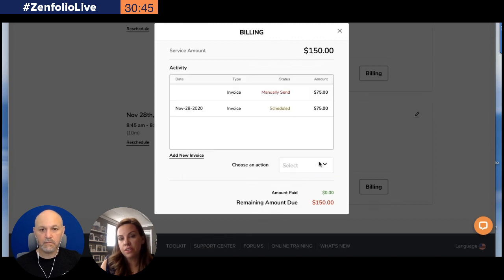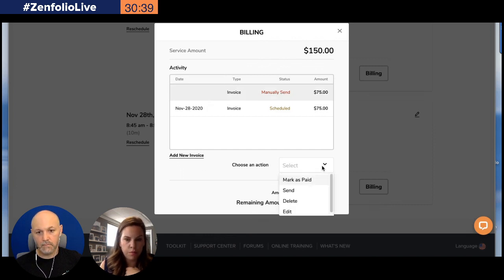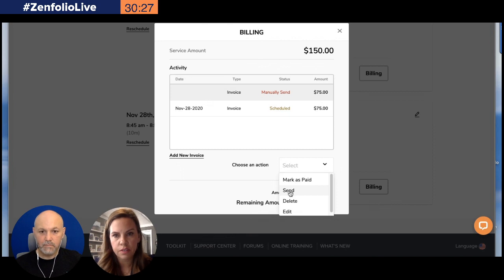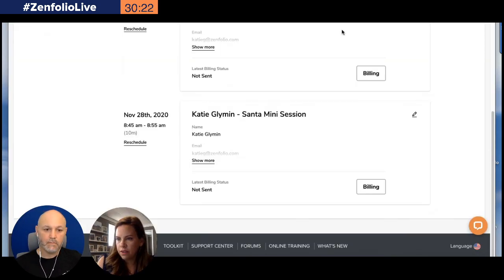And now I can see here that invoice has been created. I can either mark it as paid, so if they just paid me via check when they came in, or from a different source, then I can mark that as paid. Or if I wanted to email them at a later date, I can click on send, and that would send them an invoice at a later date. So that is one of the changes that we had made on there.